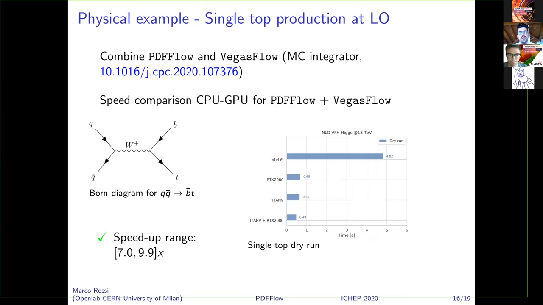We implemented two physical examples in order to show the capabilities of PDFFlow. The first is single top production at leading order, presented by this Feynman diagram here, which takes into account the process of q q-bar into b-bar into a top. For this process, we combined PDFFlow, the accessing tool for PDFs, with VegasFlow, a Monte Carlo integrator that was presented yesterday by my colleague, and it relies on the same philosophy as PDFFlow: massive parallelization and leveraging the TensorFlow capabilities.